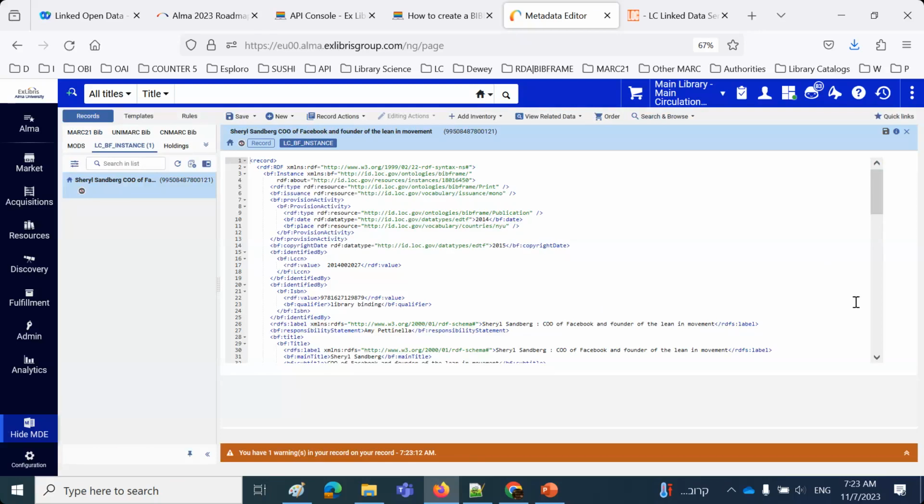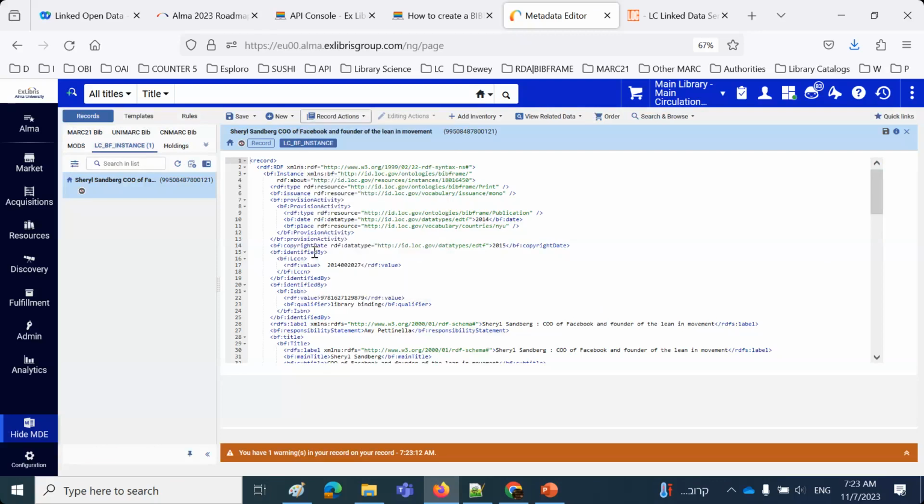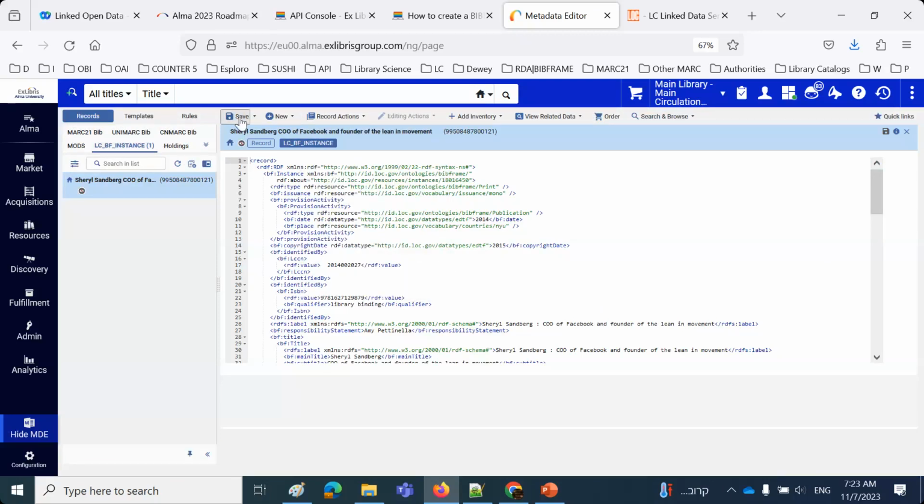So here's the record. Note, there's a new section here, in addition to MARC, UNIMARC, CNMARC. Now, most of you will not have all of these various types of marks. I've got a demo environment here where I show all different kinds of marks, so I've got them all. And a new one here, LCBF instance, because that's what I've got open. So I'm going to unsuppress this and save, and now it's not suppressed anymore.